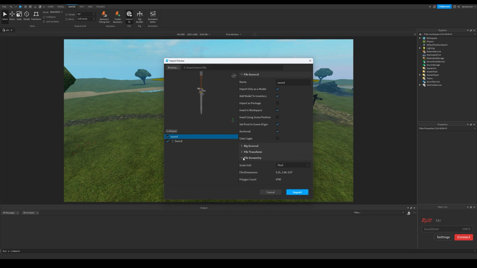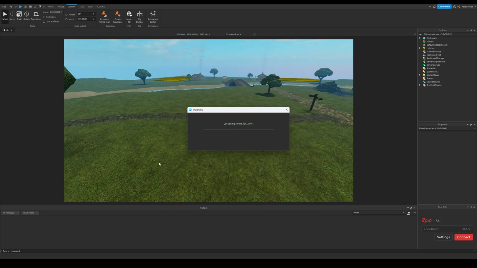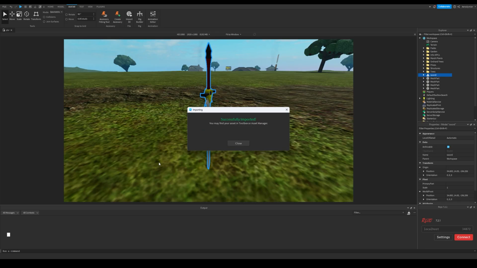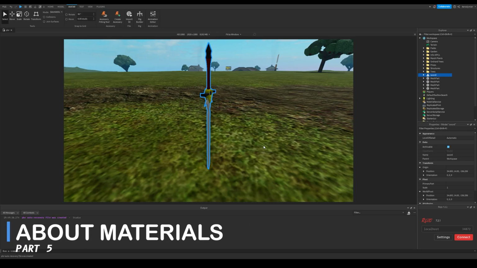In File Geometry, you can see the scale unit. If you use the 0.01 scale, select Studs. Otherwise select the one you are using in Blender. After you are done, click on Import. The upload process might take some time depending on your internet speed. You will see your model after it is imported.